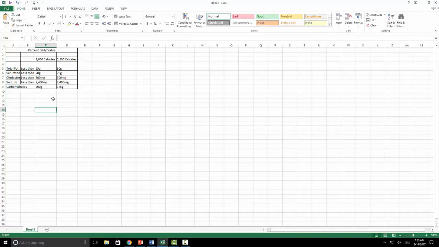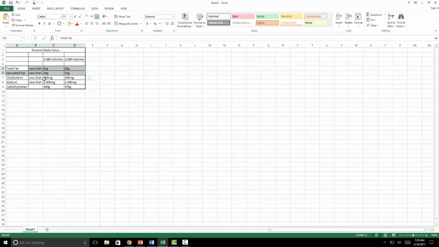All right, so we've completed this very first chart. And basically what this is telling us is the percent daily value based on a 2,000 calorie or 2,500 calorie diet, how much total fat, saturated fat, cholesterol, and sodium and carbohydrates that we should have in our diet.